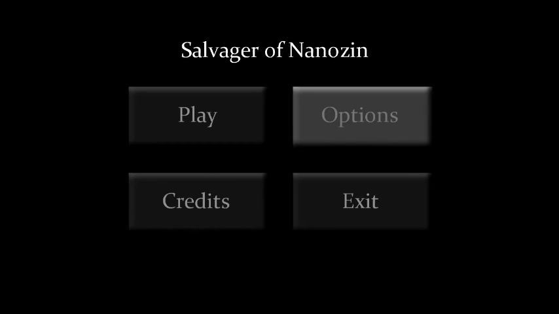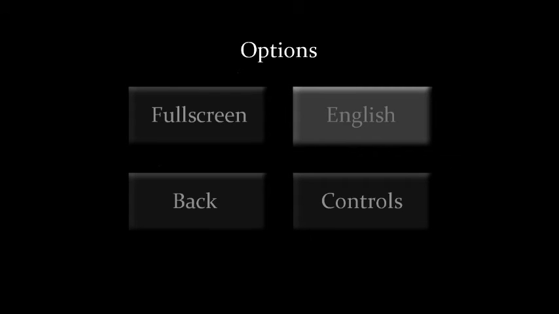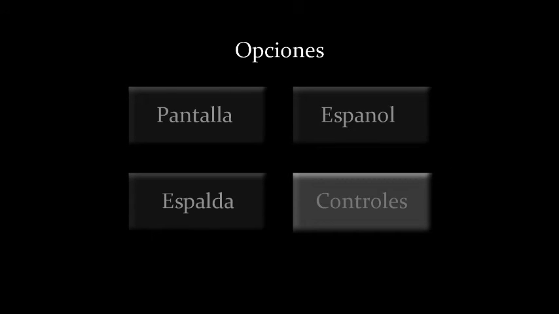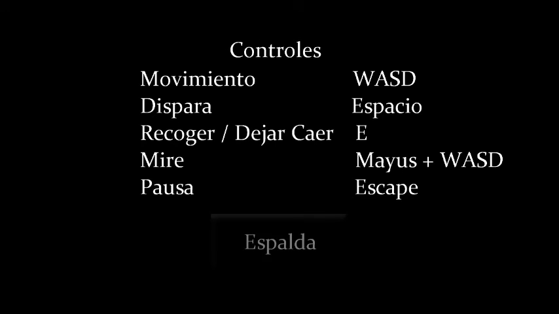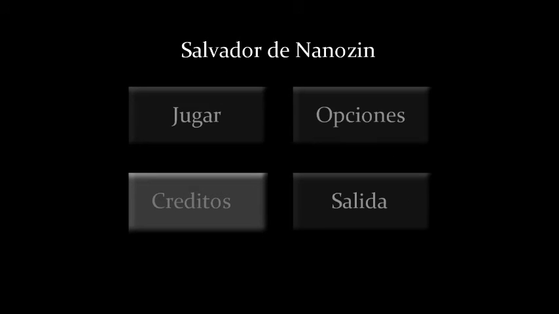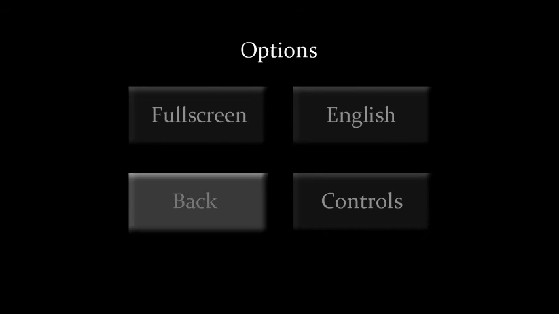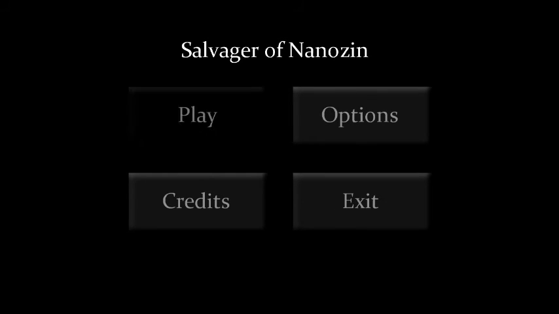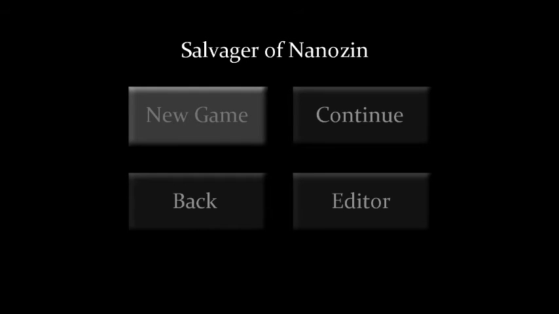Taking a quick look at the options, we have full screen, controls, and also a localization option for Spanish. All text in the game is stored in an array. When the program runs, it loads a text file with all the English text into that array, and when I switch to Spanish, it simply loads another text file with the Spanish translations. If we go to play here, we have the level editor, we can continue from the previous level, or we can start a new game. So without further ado, let's get into it.